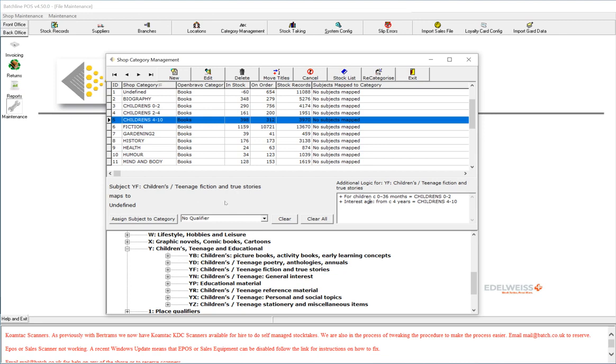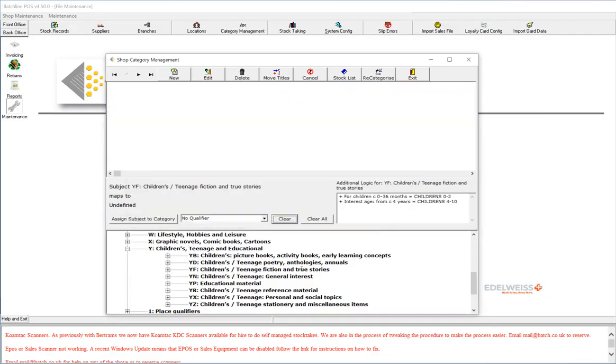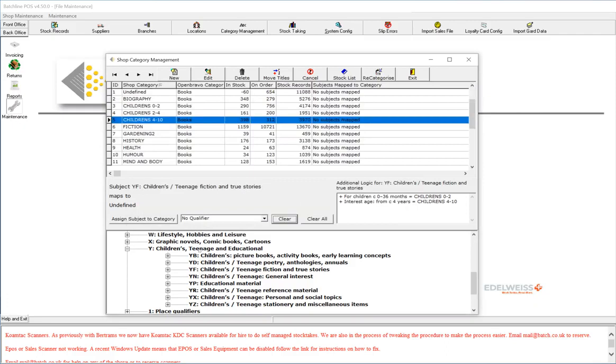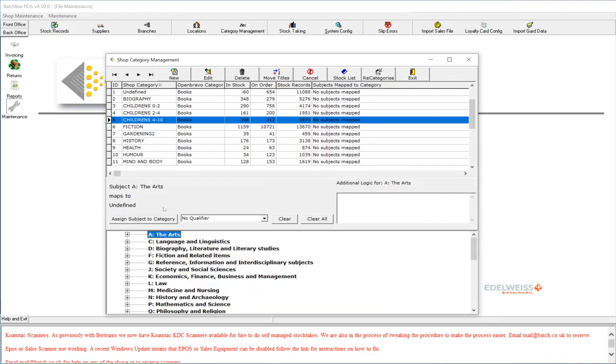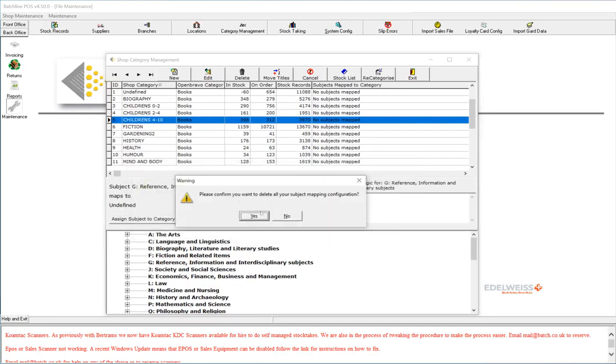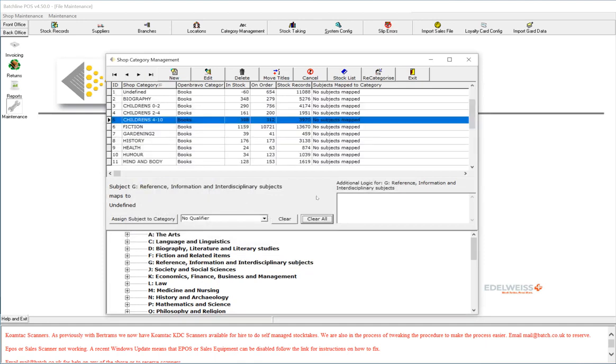so that's basically it. If you want to clear some configuration, so if I want to clear all of YF, you can do that. Click away here and click back to see the change. But we can see that we've got rid of all of that configuration now. And if we want to clear all of our configuration entirely, including what we did before with this arts mapping, okay, there we go. So now everything's mapping to undefined again.